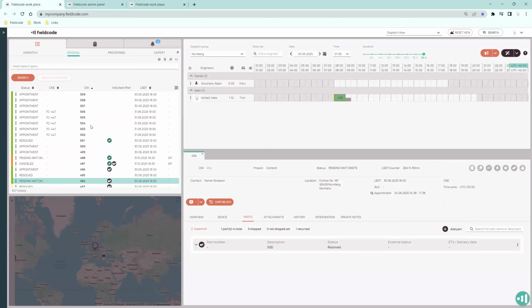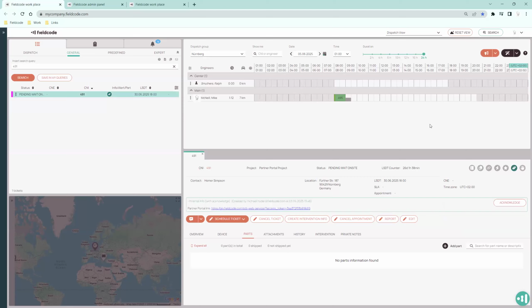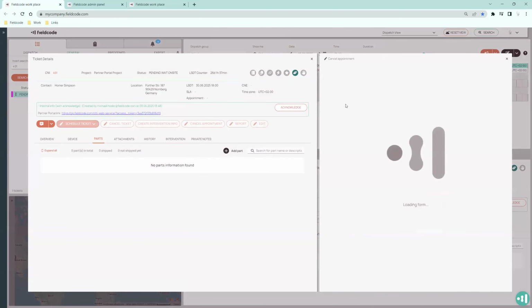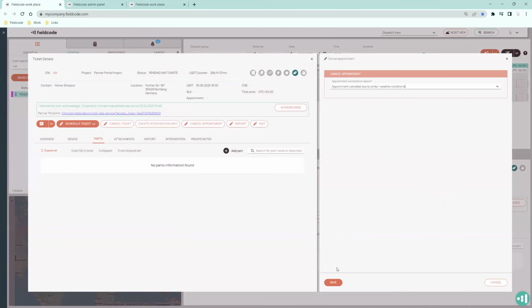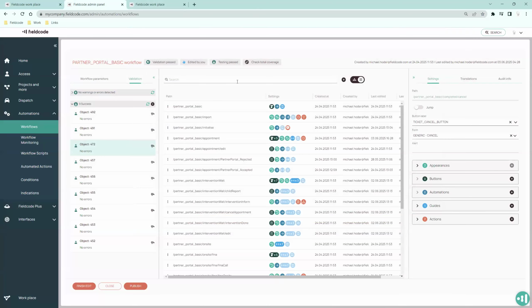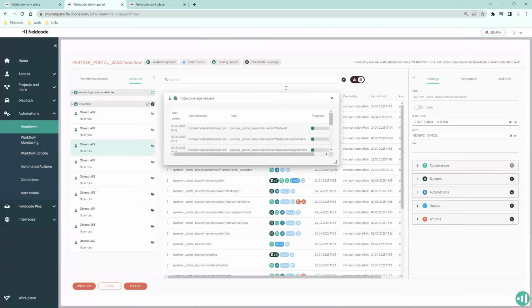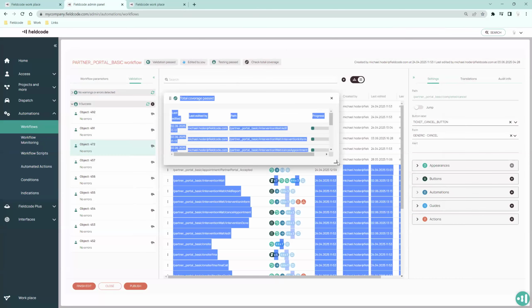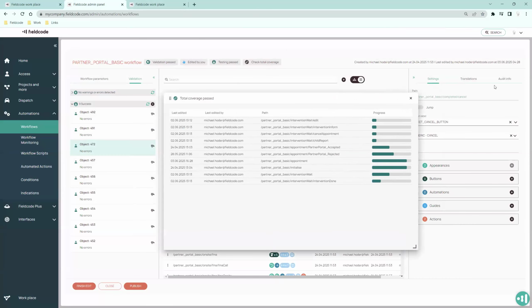Which one is that one? 491. So we need to trigger the cancel appointment intervention wait. I'm at intervention wait step, so we need to trigger this cancel appointment. So let's go ahead and do that. Now this appointment's canceled. We'll go back to our workflow. And now you see everything is green. So we're good to go.